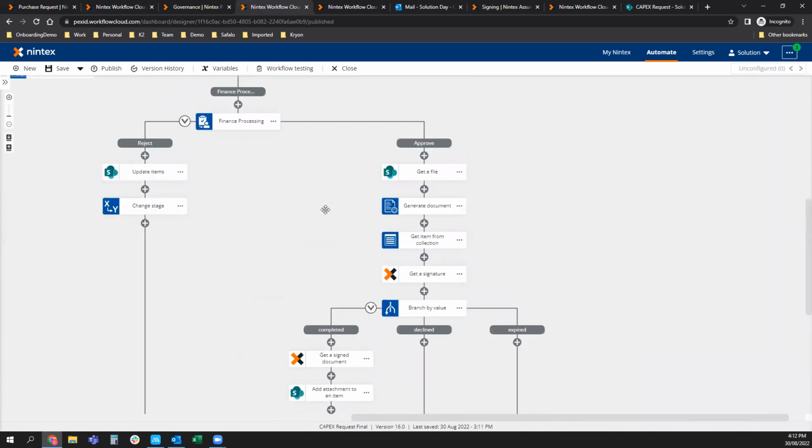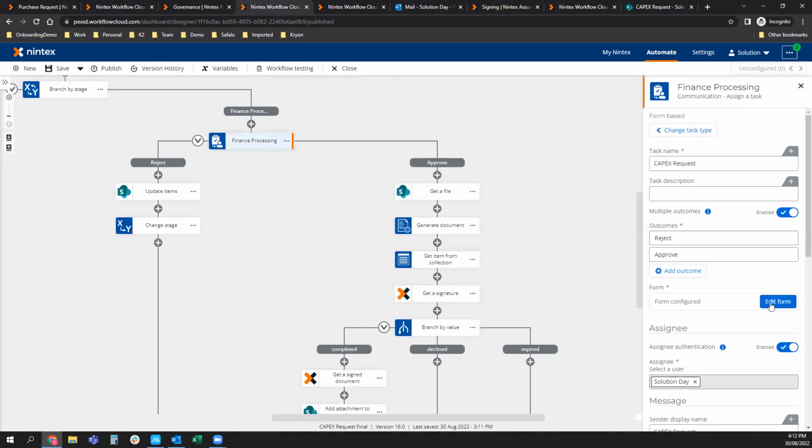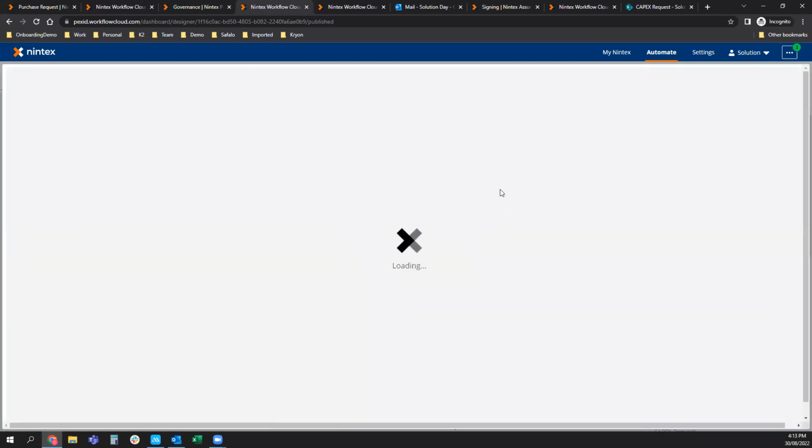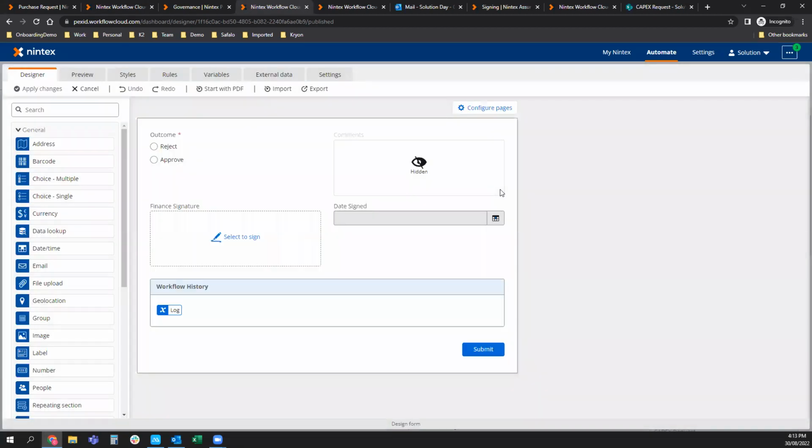And we're going to go and change that form. So let's open up the forms canvas. And again, as with workflow, everything with forms is drag and drop. We want to make this form a little bit friendlier. So we've got my normal general controls here, things that we can add, like an address lookup, barcode scanner, choices, email, so on and so forth.